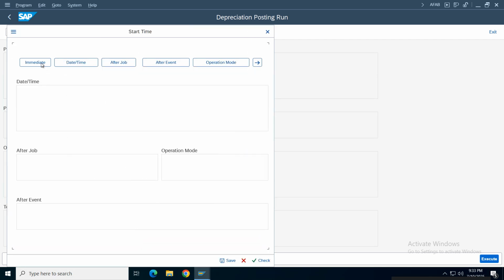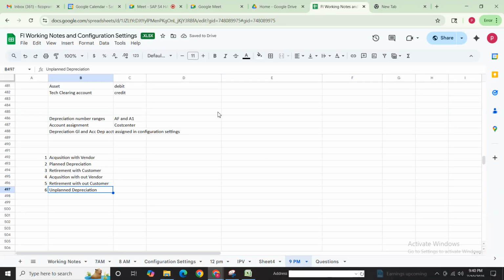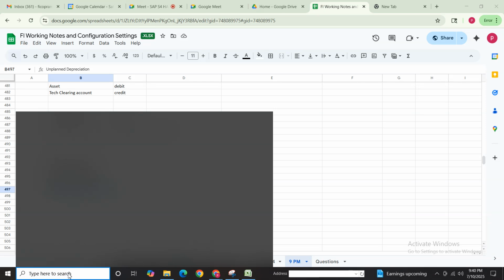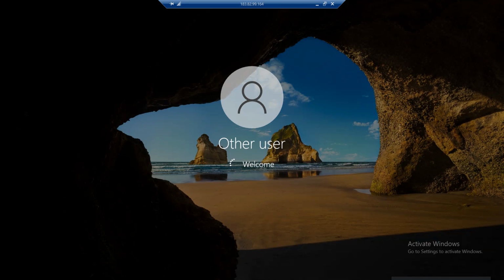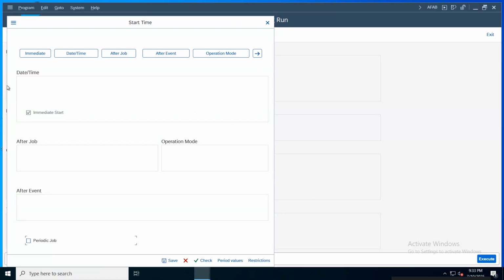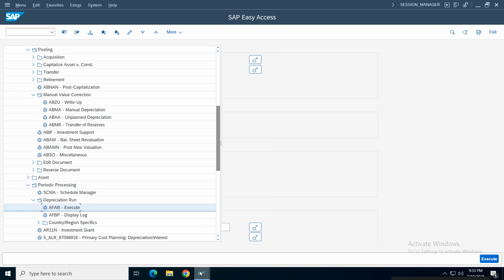So immediate. Looks like the system is dead slow. It's not working. Completely disconnected, RDC. Let us try once again. Click on immediate. Click on save.